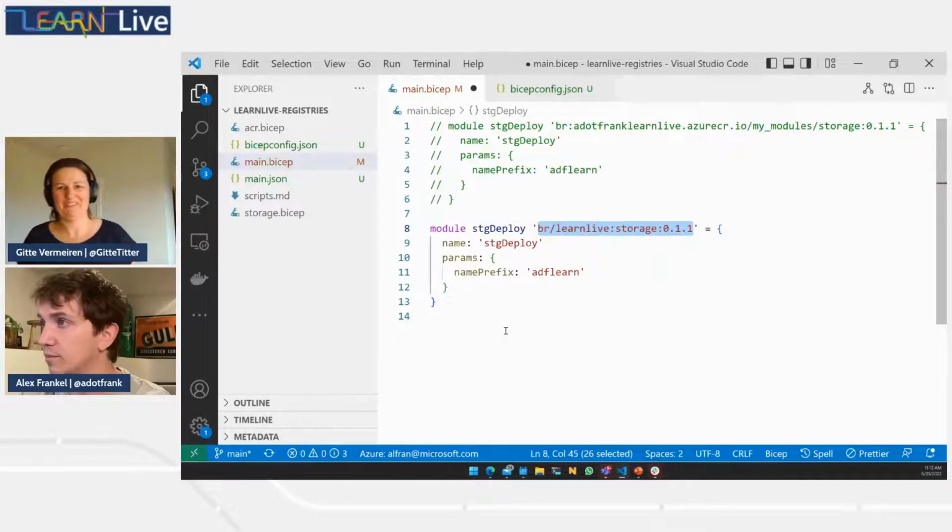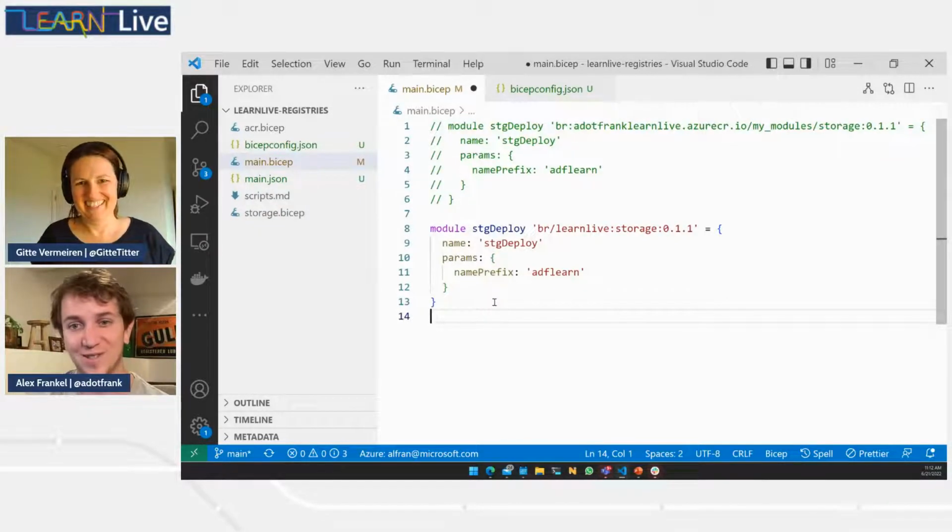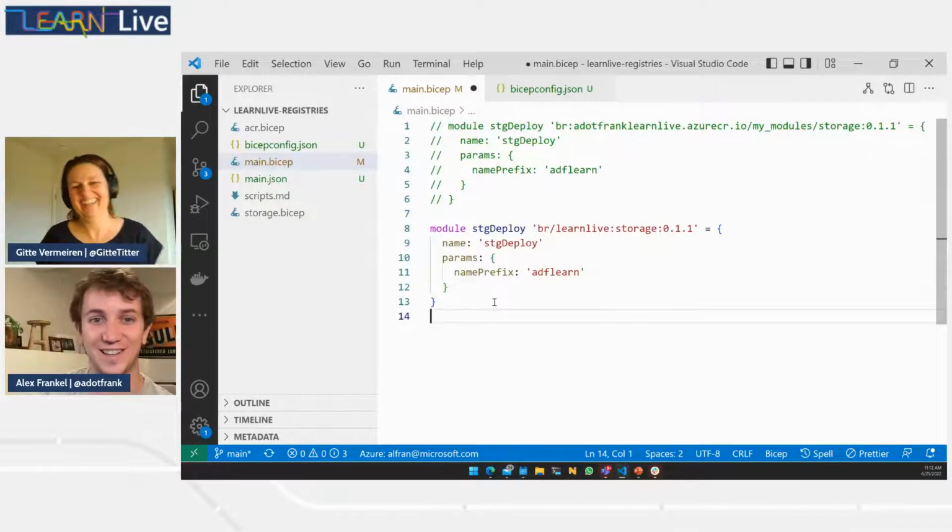The dog chipping in as well. Cool. Yes, the dog loves Bicep modules. We have a 5-month-old puppy, so apologies for hearing it in the background.